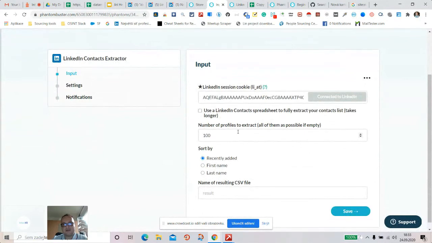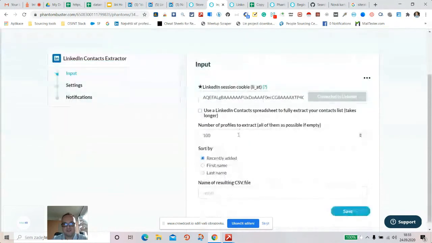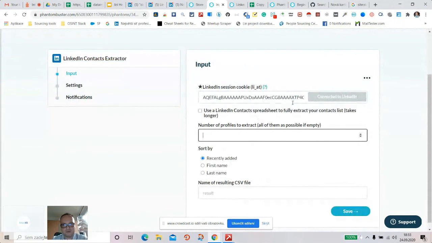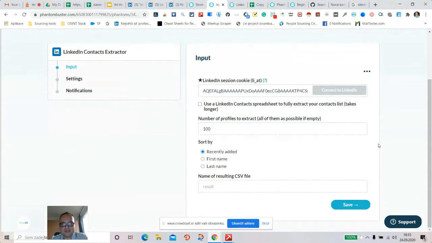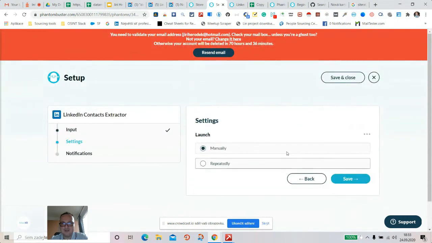And here you can highlight how many contacts you want to extract. If I delete it, it will extract all my connections. If you, for example, have thousands of connections, it will take a very long time. So let's start with 100, let's say. And I'm interested in sorted names. Yeah, so let's click save.